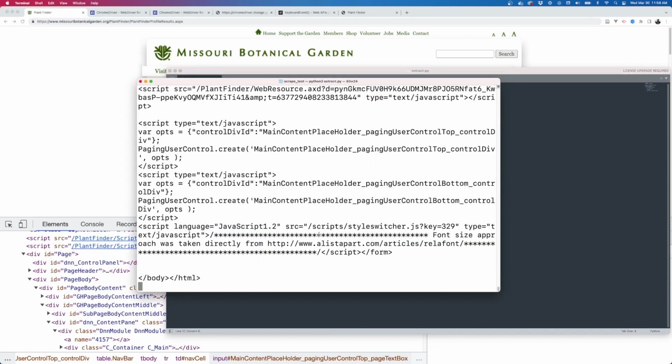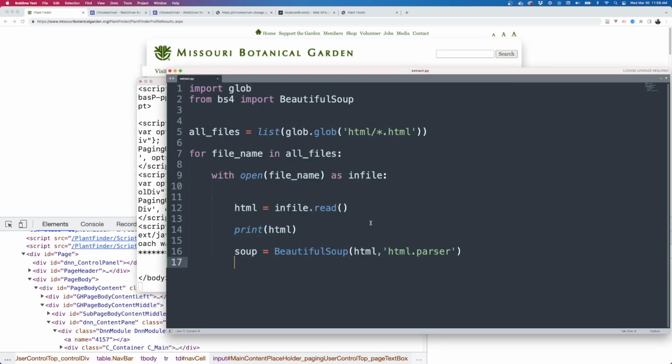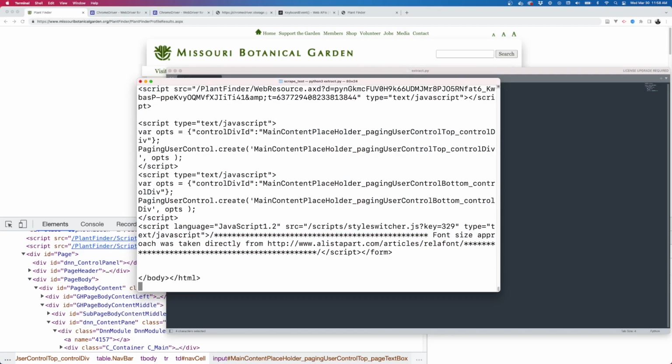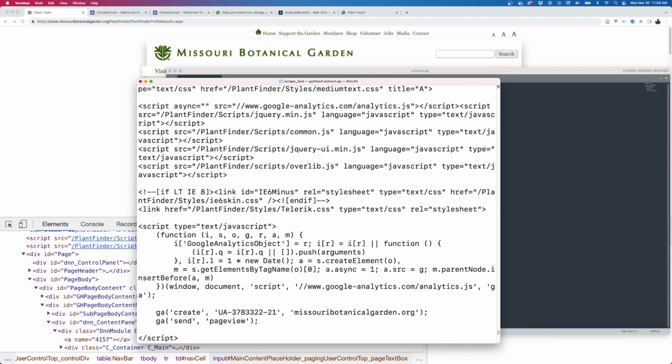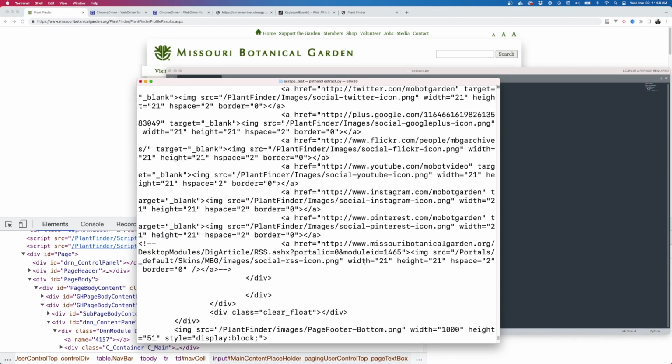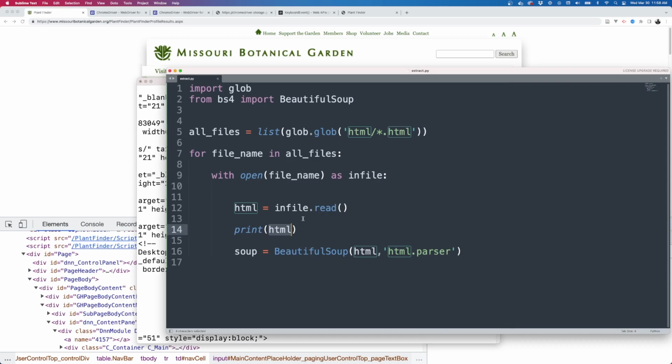It's just running for each one. All right, so we can stop this and continue on.